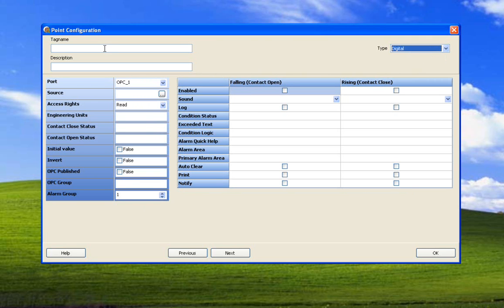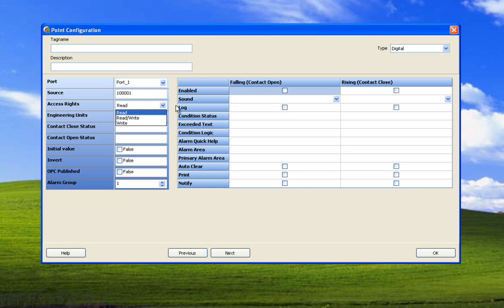Digital has a tag name and description just as the other ones. It has a source address. So for example, if this was Modbus, it would be an input. It would have the same for Modbus. It would be read, because these types are only read. They can't be read, write, or write. Engineering units is just a text field to define what this is. A door state, for example.